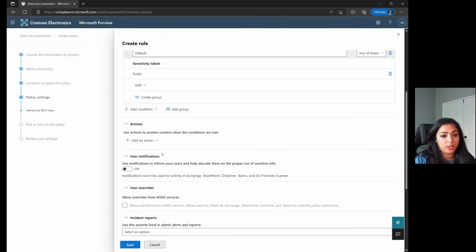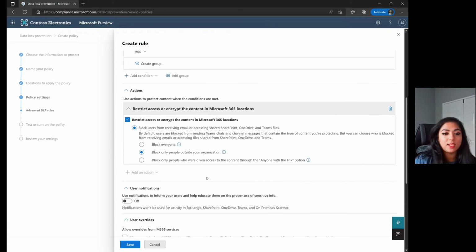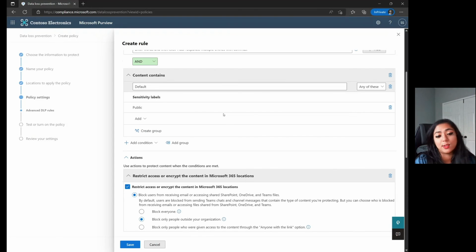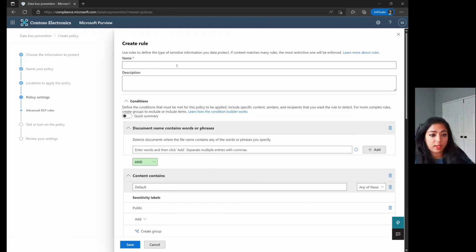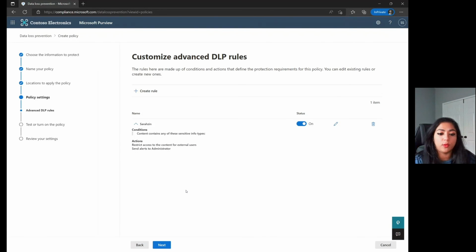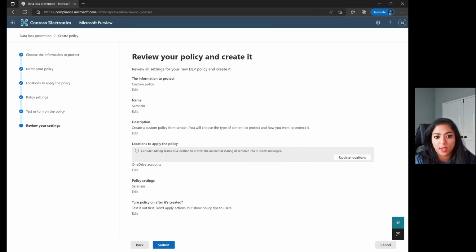Now, moving from the conditions, we're going to jump on over to the actions here. The actions are just being able to do the same things as your SharePoint sites, being able to block everyone, block only people outside your organization, or just block people who are given access to the content using the anyone with the link option. So these are just some of the different things that you are able to do, and at the different rule sets that we can create based off of the conditions as well as the actions. So that being said, we're going to go ahead and just save this for now. And like I said before, when you move forward, please use the test it out functionality first so that you're not turning this policy on for the entire environment, for that matter.